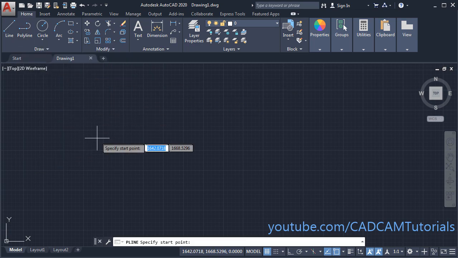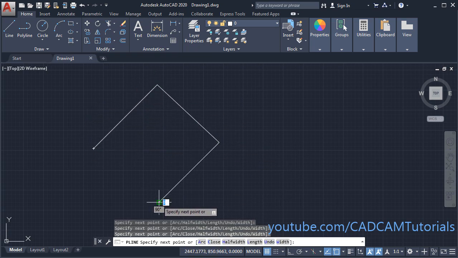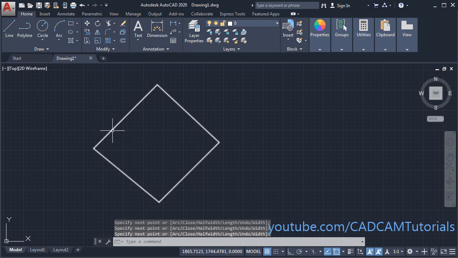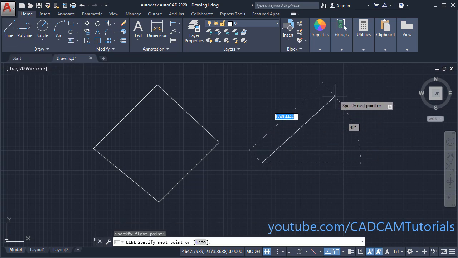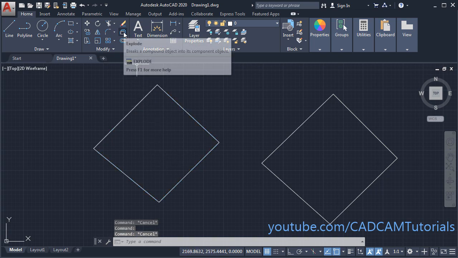Polyline is used in the same way as we create line, but only difference is that when we create any object with polyline, it will be a single object, and when we create any object with line, it is individual separate object. Then if you want to convert this polyline into simple line, then you will have to use explode command.